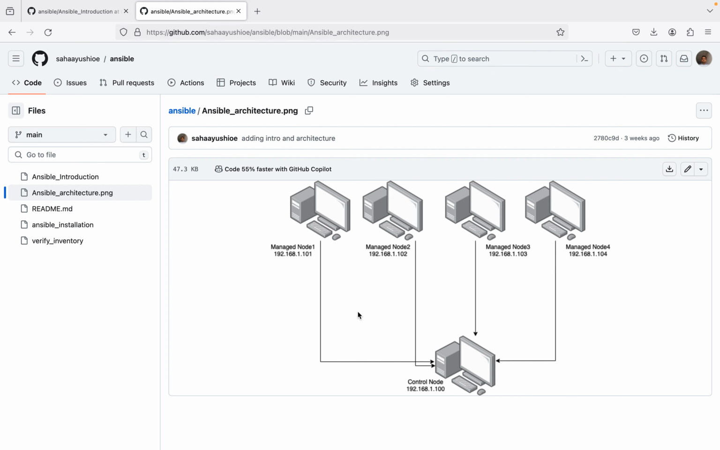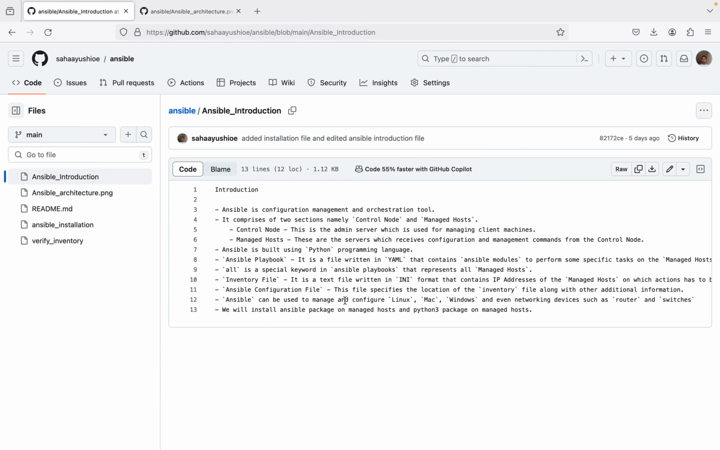So there are basically two parts in Ansible. One is the control node, from where we will be controlling the configuration on the other hosts, and the other is the managed node. Managed nodes are the servers on which we will be doing the configuration from the control server. So we can either do the configuration on a single server or all the servers, and we can manage that from this control node. So let's go to the introduction of Ansible.